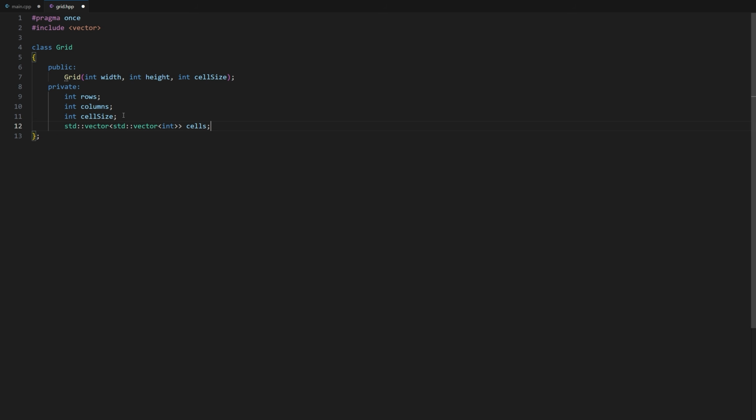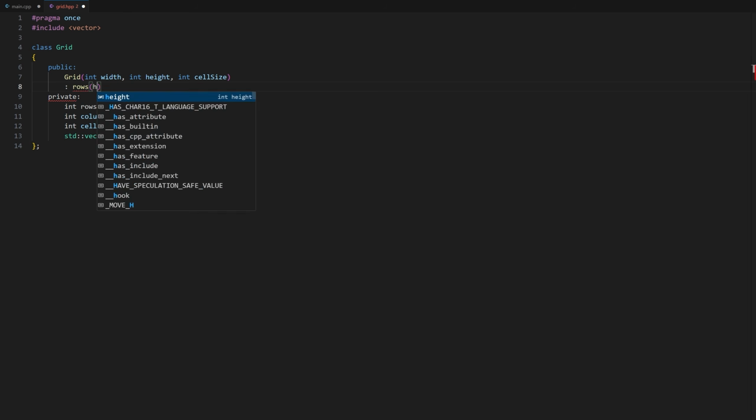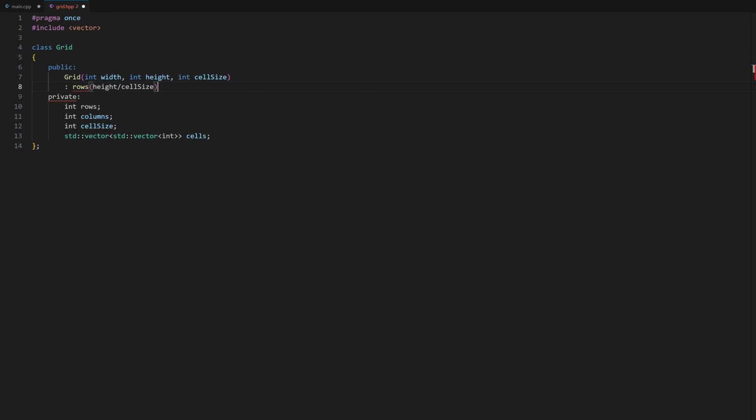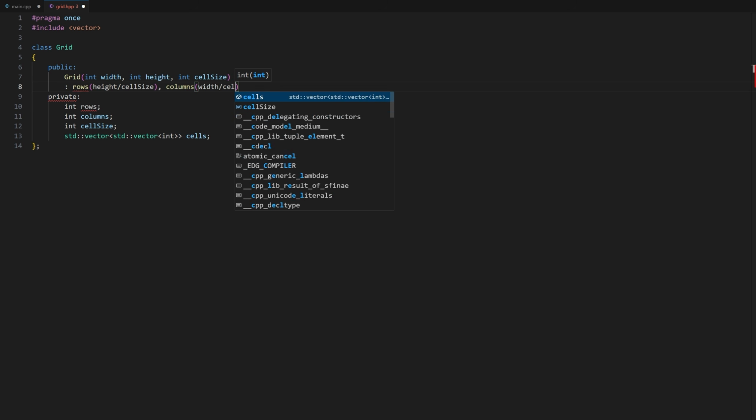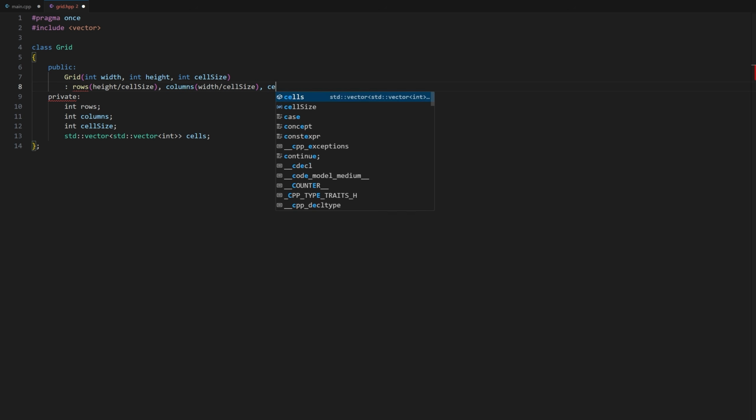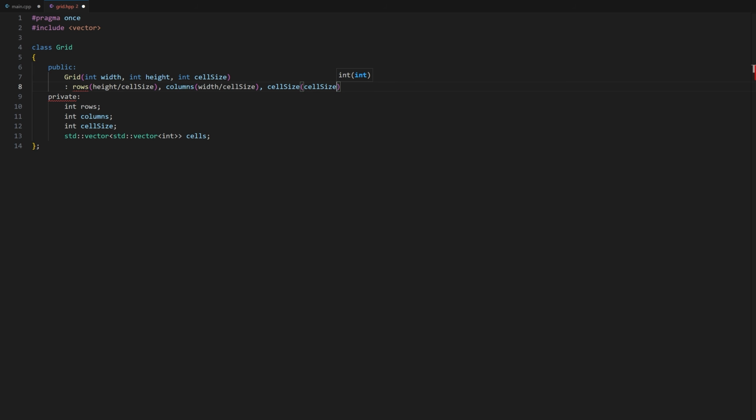Now, let's initialize all the attributes of the grid class in the constructor. We will do so using an initializer list. So, in the constructor here, let's add the following. Colon, rows(height / cellSize), columns(width / cellSize), cellSize(cellSize), comma. So far, we have initialized the first three attributes.